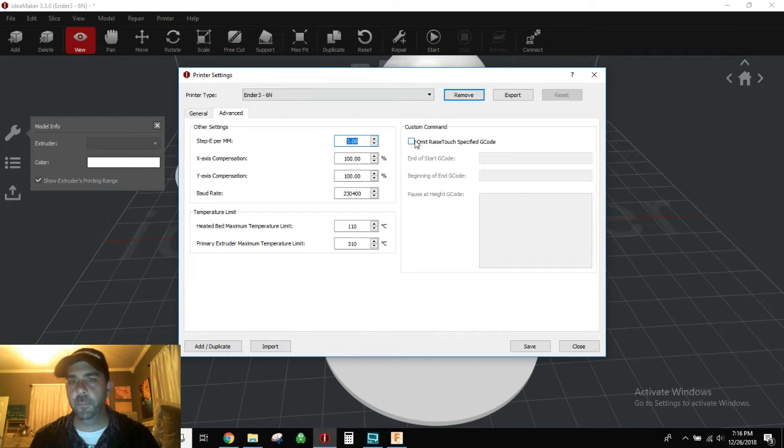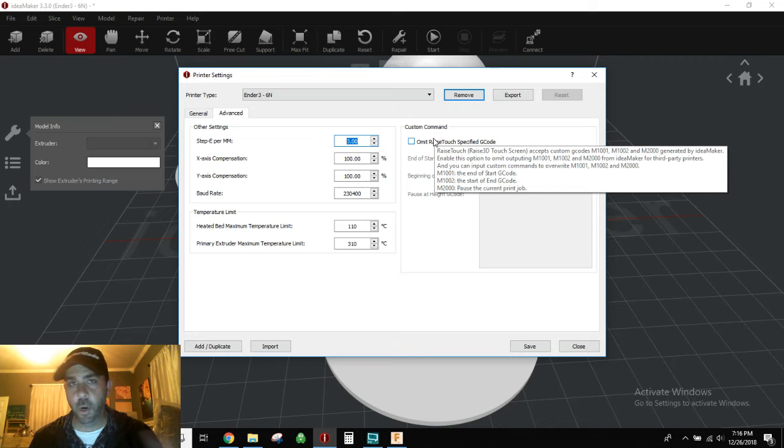If you want to omit some of their specific Raise3D-specific G-code, you can. It's not hurting any of your slices or anything by this stuff being in here, but you can see from the help text that the M1001, 2, and M2000 codes are in there. Your printer won't be able to read them. Doesn't matter if they're in the G-code. So if you want to remove that stuff, tick the box and it'll remove it.